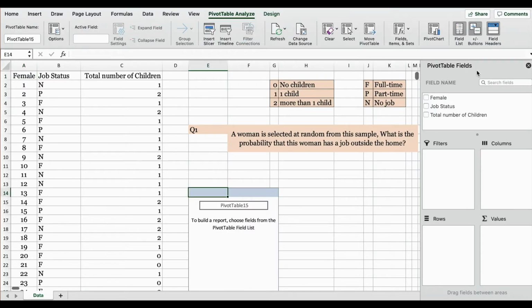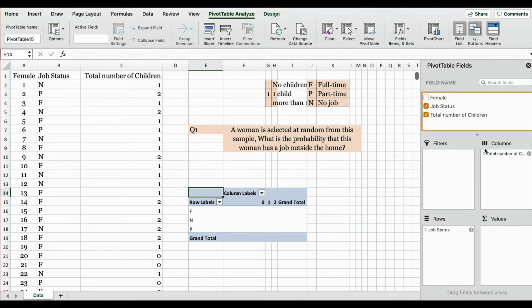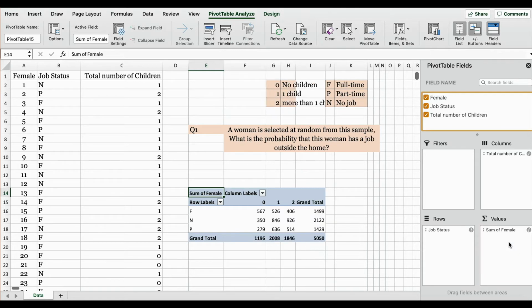When the pivot table fields opens up on the right hand side, this is the place where you can move your field names either to columns or rows. And you're basically building your joint probability table on the go. So here I'm going to place job status on the rows. I'm going to place total number of children on the columns. And we're going to drag and drop female column under values.